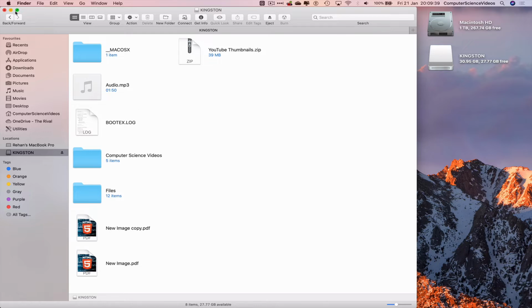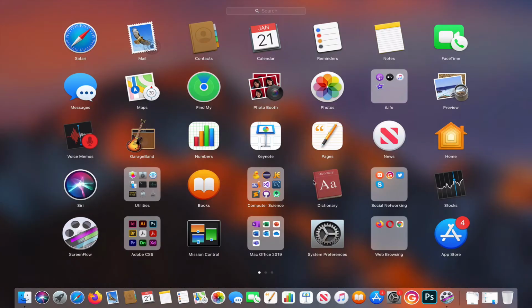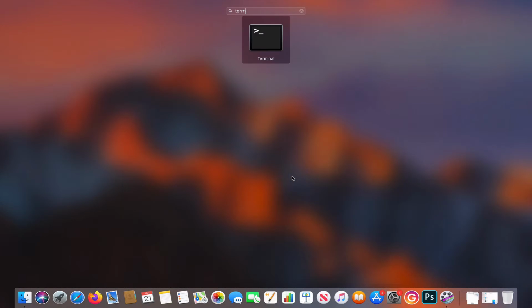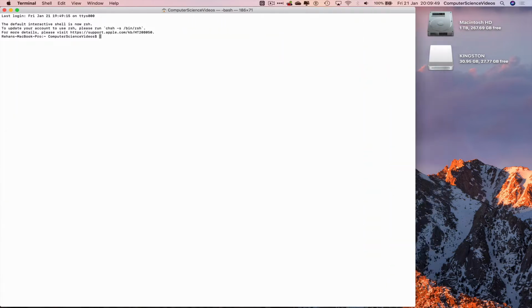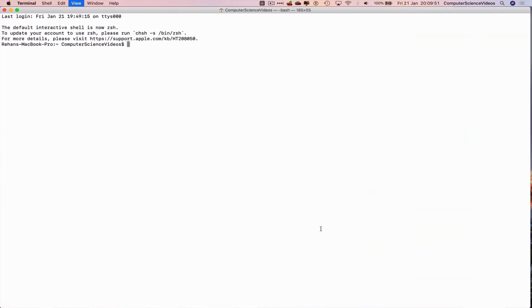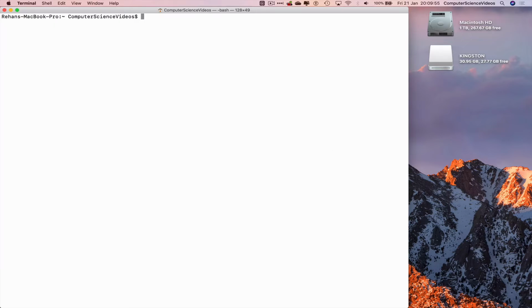Let's now minimize Finder for the moment. Now go all the way down to the dock, go to Launchpad, search for the command prompt, Terminal. Let's now increase the size of the Terminal window, increase the font size, Command plus a couple of times. Now let's clear everything on screen.